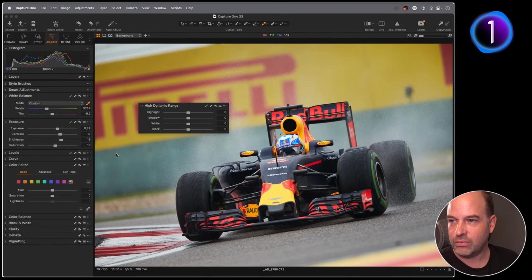Now looking at this tool, the high dynamic range tool, again, throw away what you think you know about these kind of tools and try it out in Capture One and see the effect it has on your pictures. So highlights and shadows, pretty self-explanatory. They control the brightness of the highlight and the shadow areas.